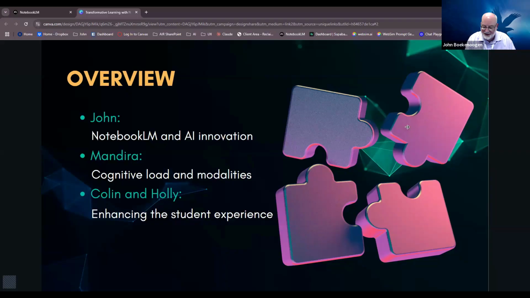What we're going to do here in the next 15 minutes or less is give you a quick overview of NotebookLM. This is an amazing tool, and we're going to look at it through my eyes as AIR, academic innovation and research, why we think this is an important tool and how the components are great. Mandira is going to talk a little bit through the eyes of instructional design, and then Colin and Holly are going to show one of the great features of NotebookLM.